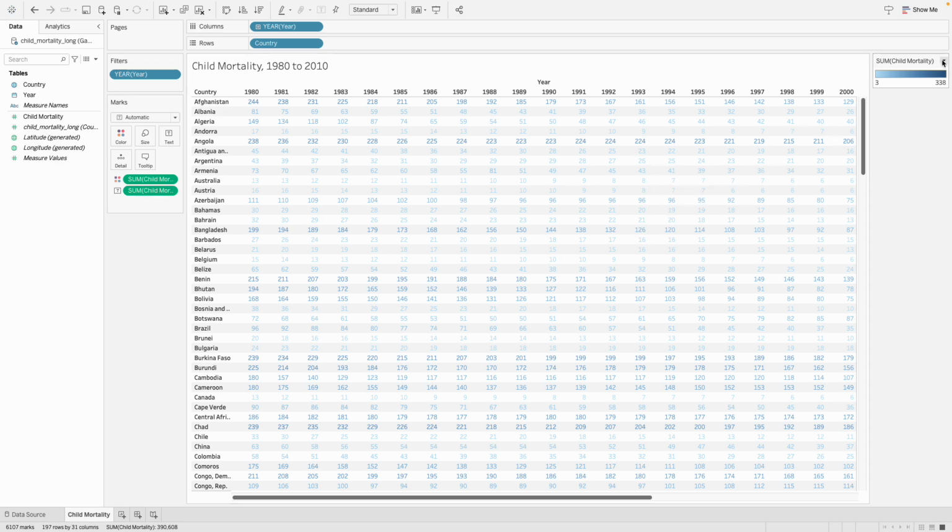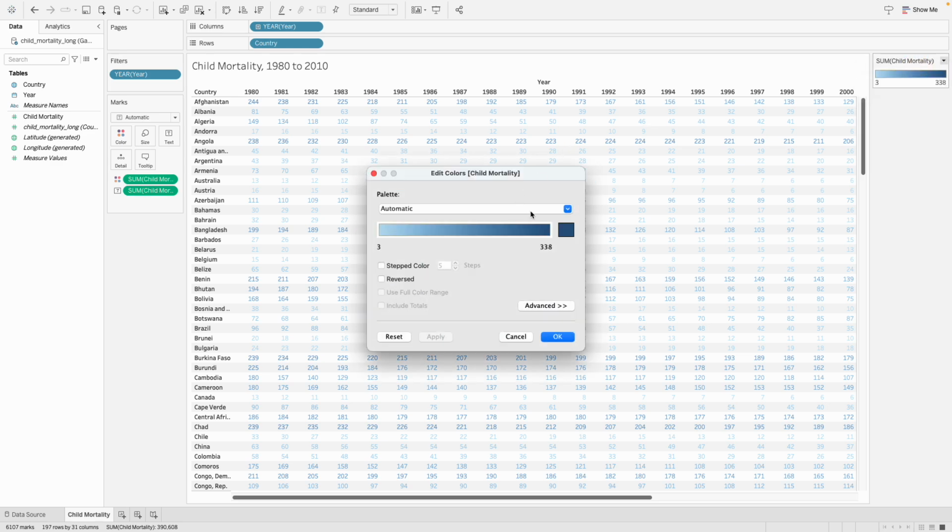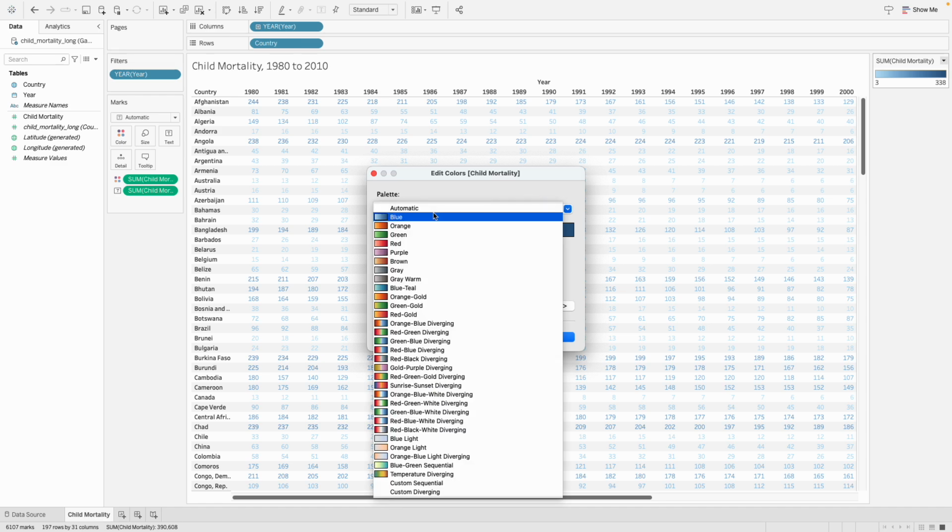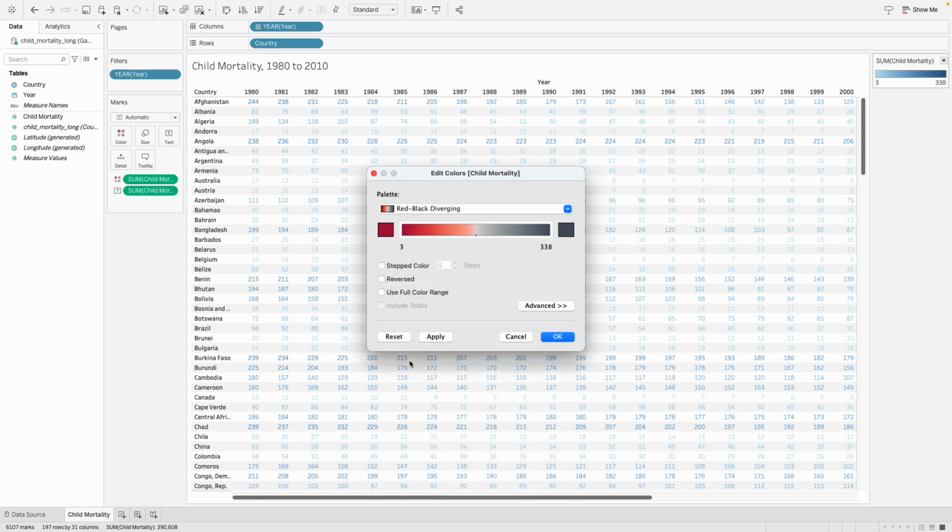So let's change that. I'm going to click this down arrow, edit colors, and you can change the palette. Tableau has lots of built-in options, and you can even create your own custom ones, which we will do in a later week. The one I like to use for this is this red-black one. And what I like to do is actually reverse it so that the lowest ones are black and the highest ones are red, so we can really see them.